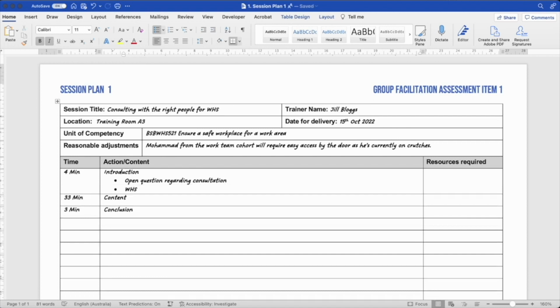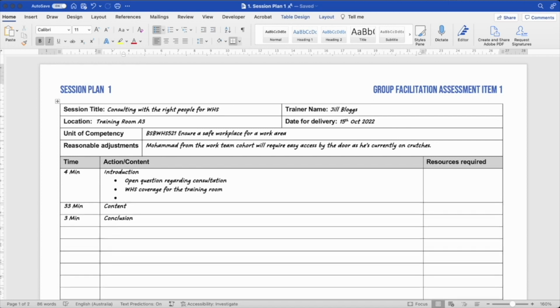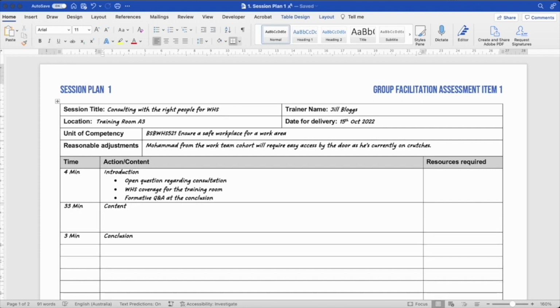Next, I want to cover the work health and safety concerns for training room A3. If I plan to have any assessment throughout the day, I would put in some reference to what the assessment will be. But because this is such a short session, we might just do some formative questions and answers at the end. In the content, I've got to remember what unit I'm covering.